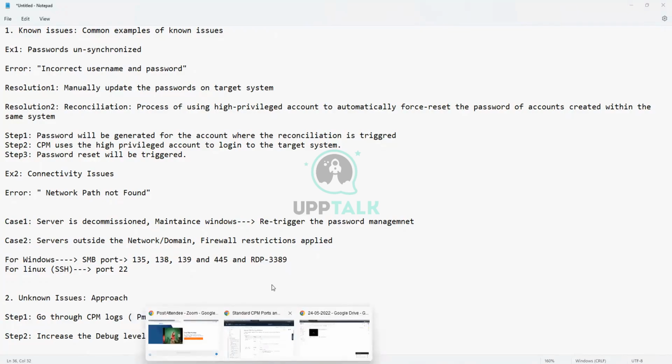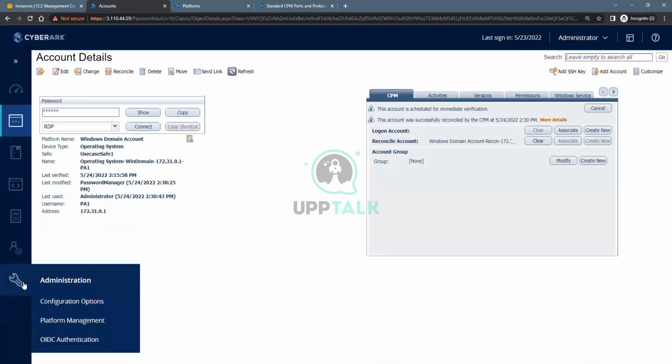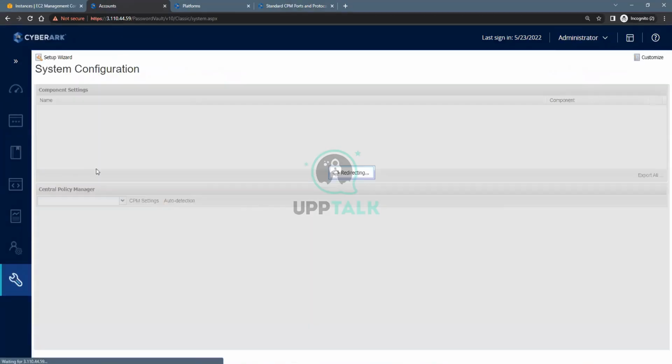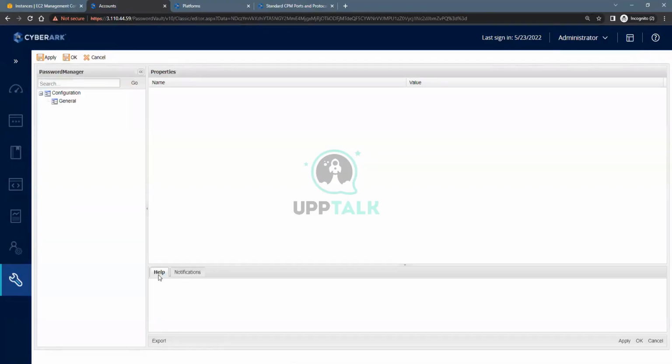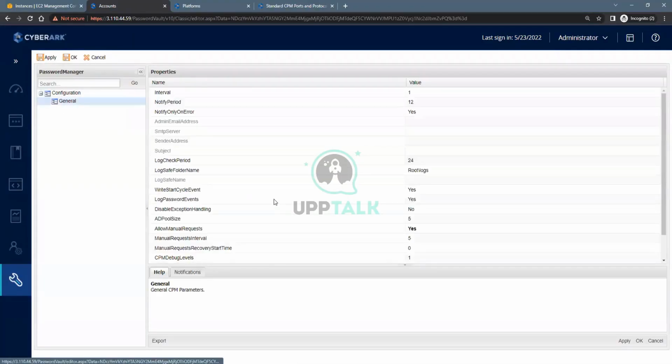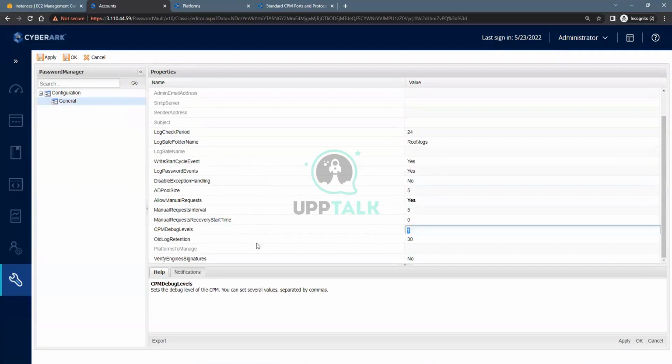Let's understand this. If I go to the configuration option once again, and CPM settings, General, there is a parameter here called CPM debug levels. Right now it is set to 1, 1 being the lowest level of details. You can increase the value up to 6, 6 being the highest level of logs that you're going to have.